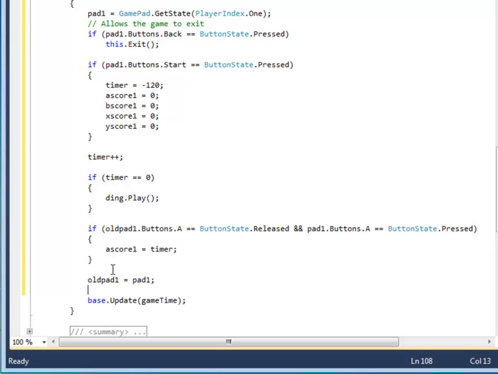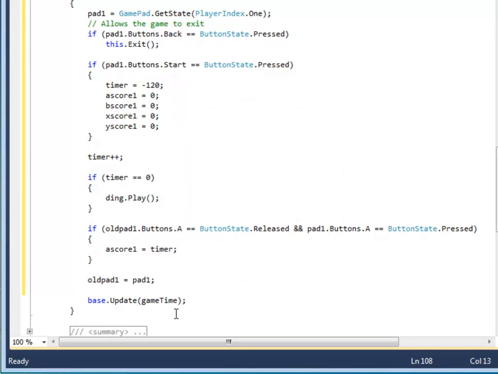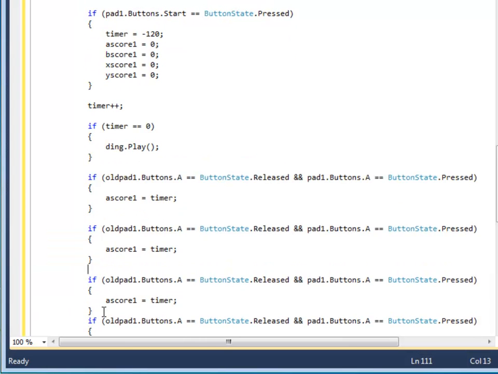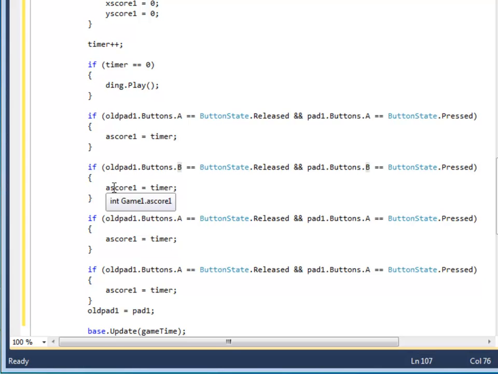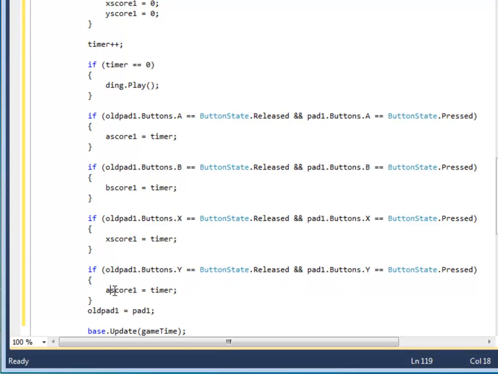Awesome. Pause the video and add this code. Now, you can go ahead and do this for the B, X, and Y buttons on gamepad 1 as well, and if you wish, on the other controllers and buttons too. All right, we'll pause the tutorial and add the update code.